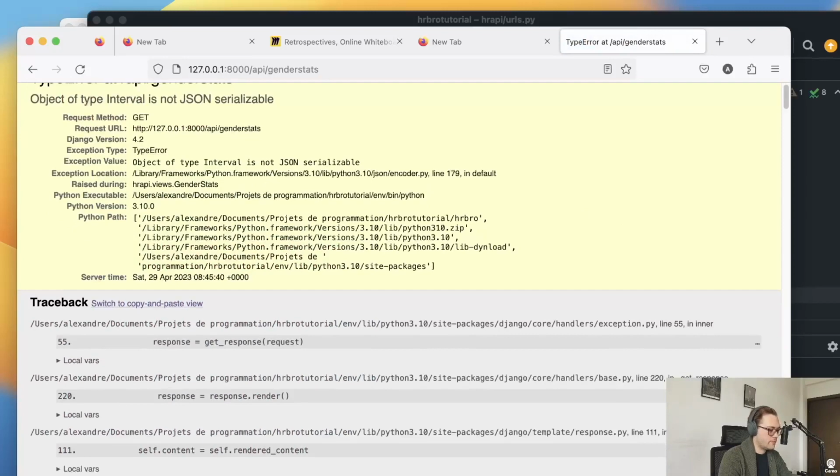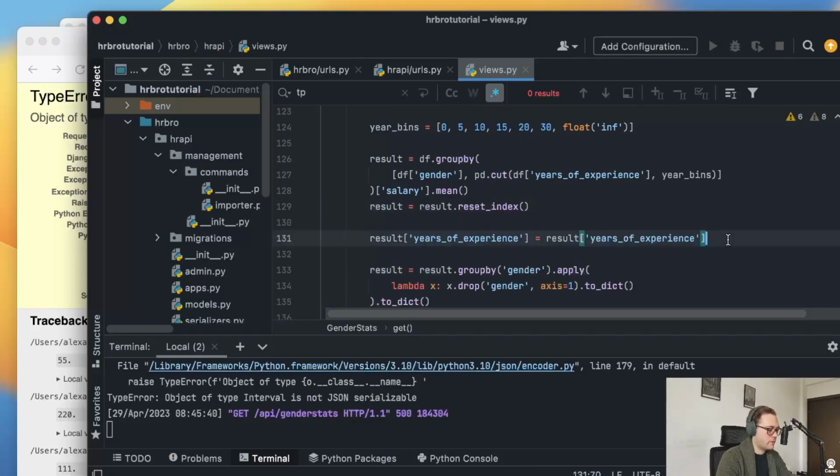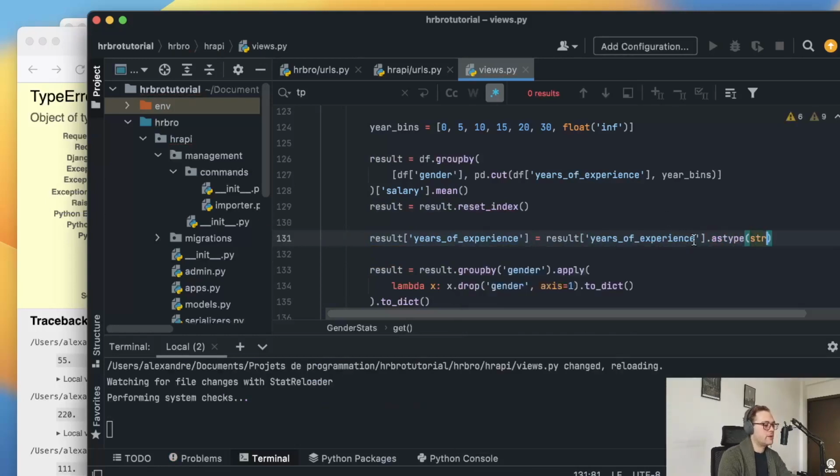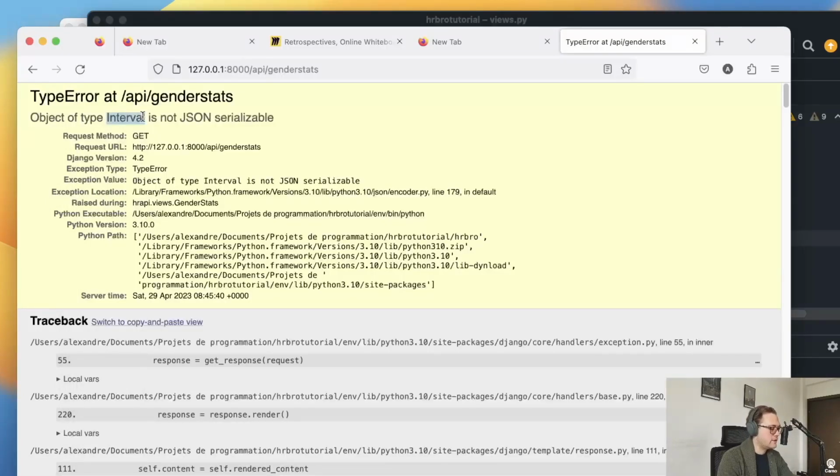He's not happy with some JSON. Oh yeah, okay. So again, remember what I said earlier? We have to do some kind of conversion here. We're going to convert that to a string so that it can be JSONized. Because if we don't convert that into a string, that's what he says: Interval is not JSON serializable.